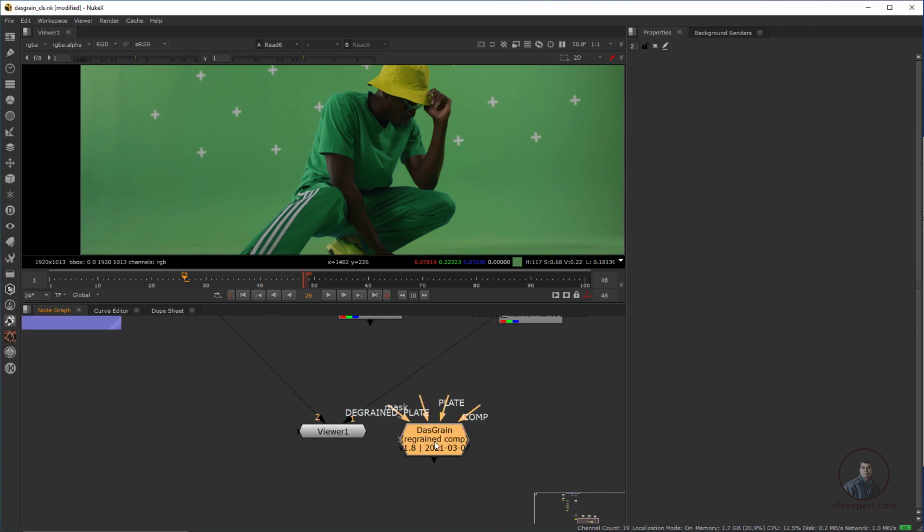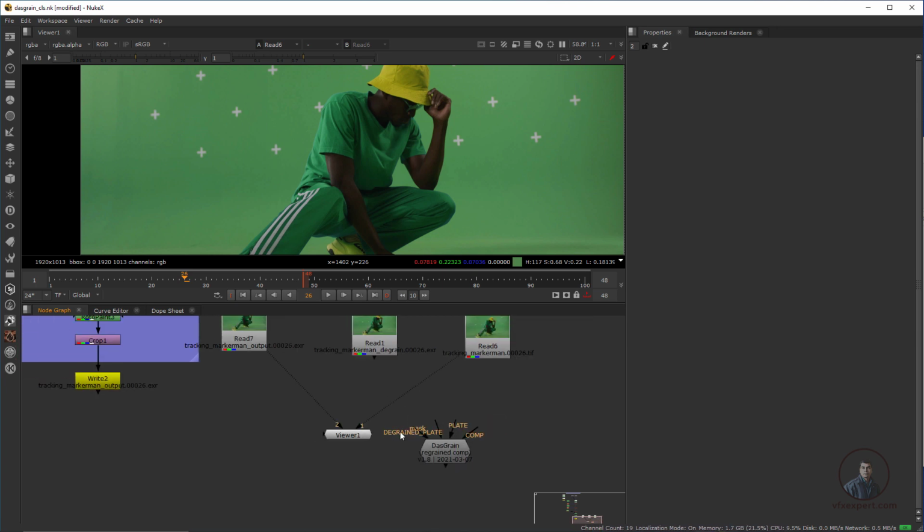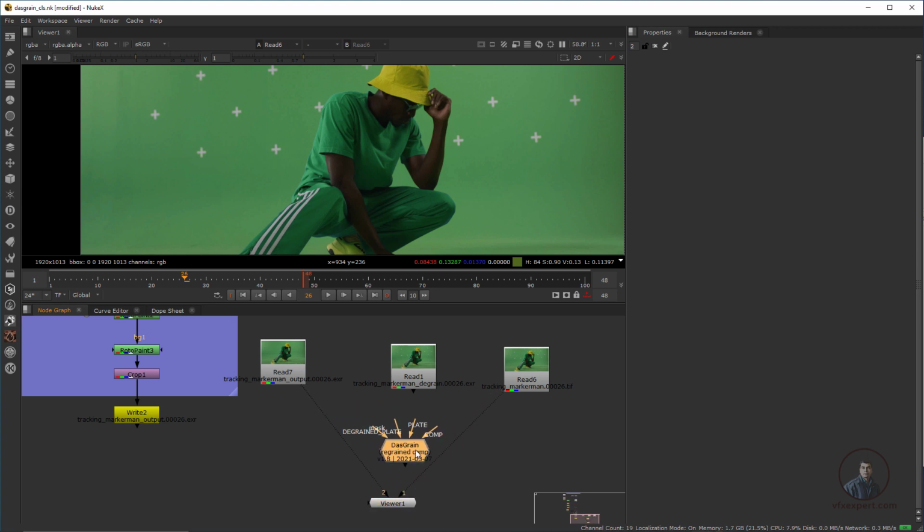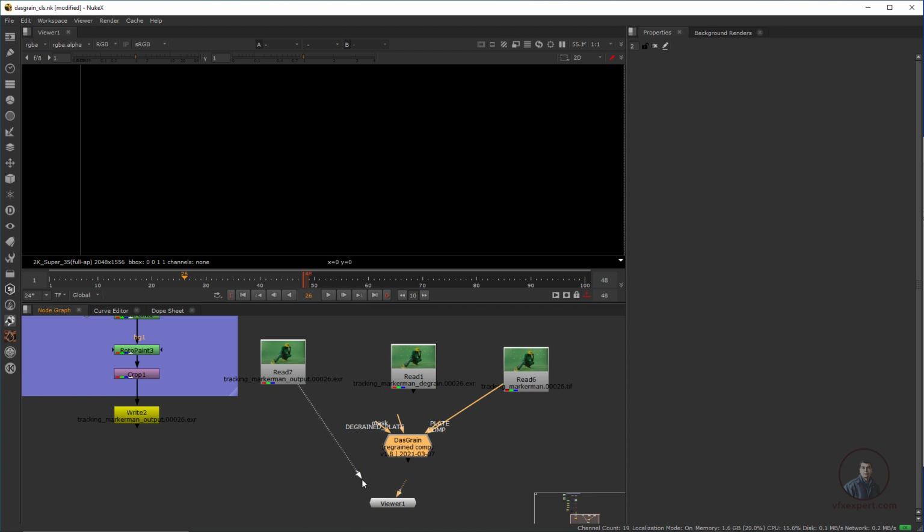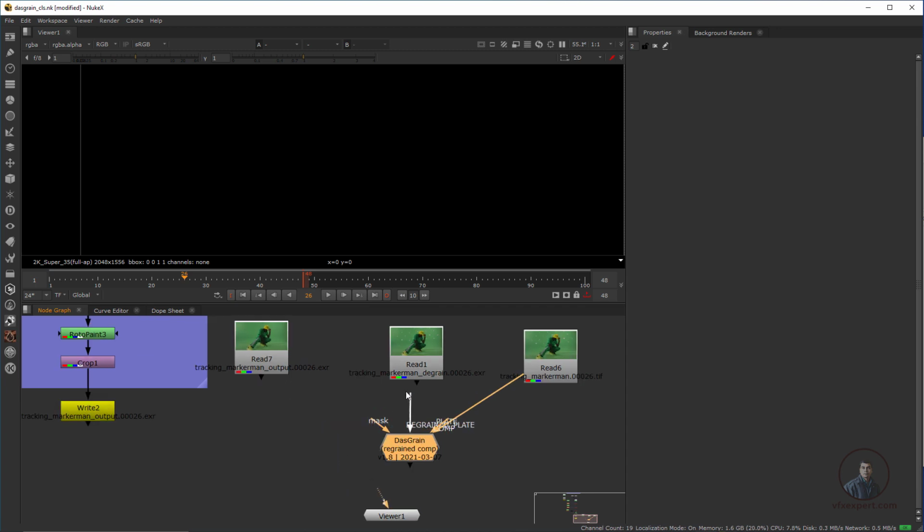In this DustGrain you will mainly get 4 inputs: first comp, plate, then degrain plate, then mask input. We have to connect them one by one, and I will explain all these 4 inputs. First, this plate means your original plate, so we can simply connect it. Then unplug all these outputs so we can understand easily. Second, this degrain plate, which is a degrain or denoise plate, you can say.